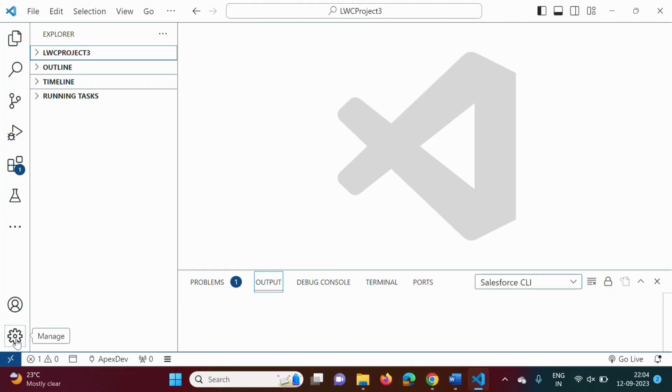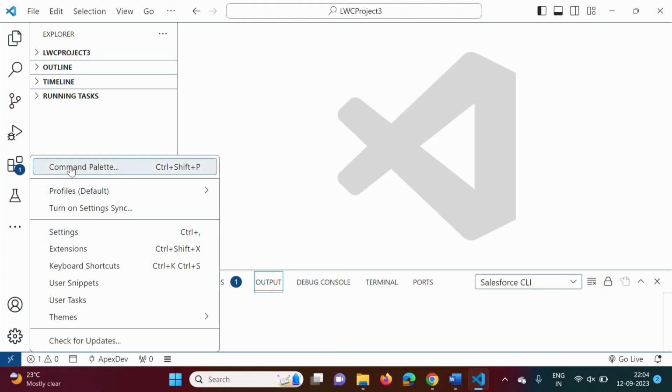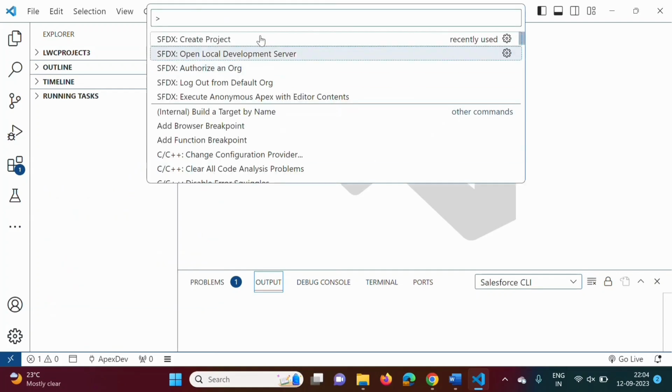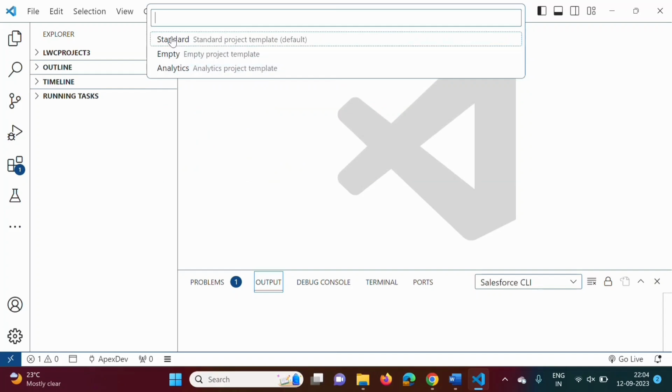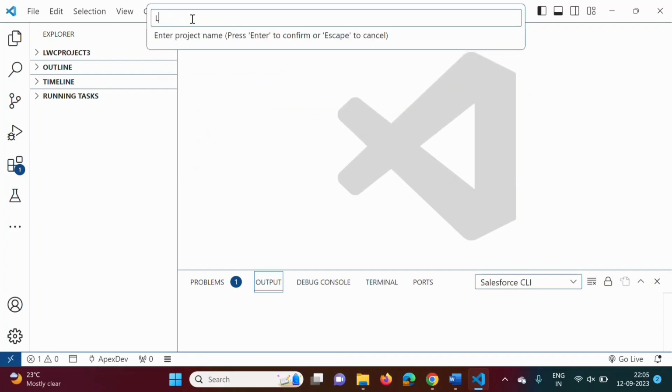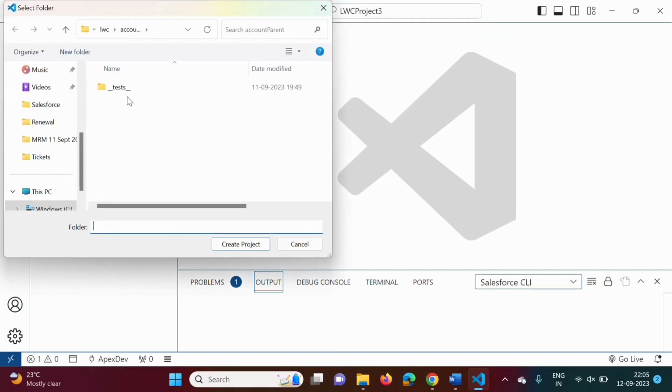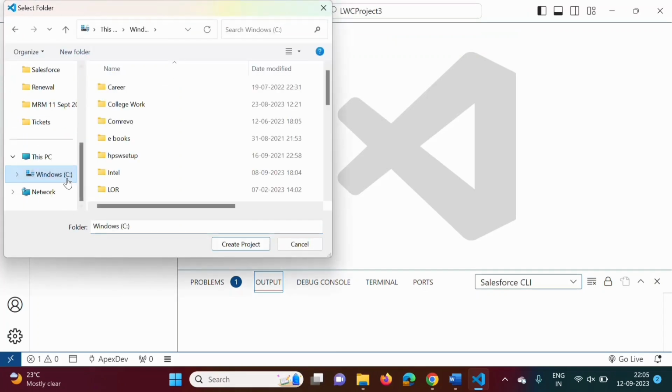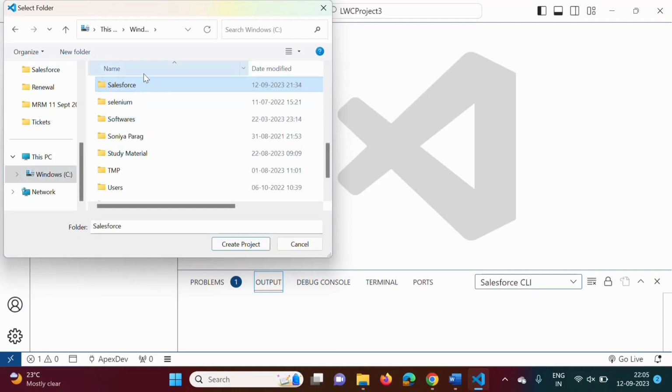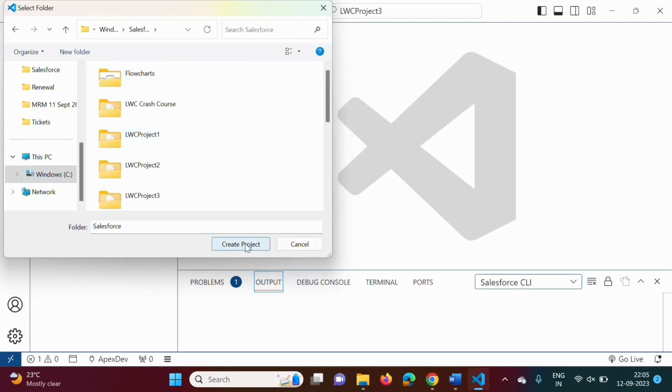So see, here we have the gear icon. Click on this. Then here we have the command palette. Okay. Now we have to create a new project, right? So I am clicking on create project. Okay. Choose standard. I am giving the name LWC project 9, because I have already created projects up to 8. So any name you can give. Press enter. Okay. We have to give a location, so here we will give this folder. Okay. Click on create project.